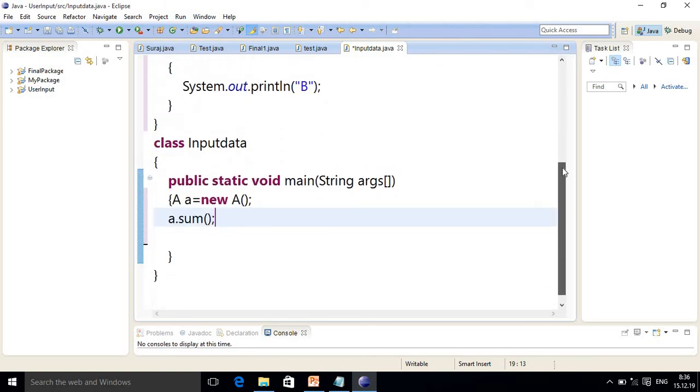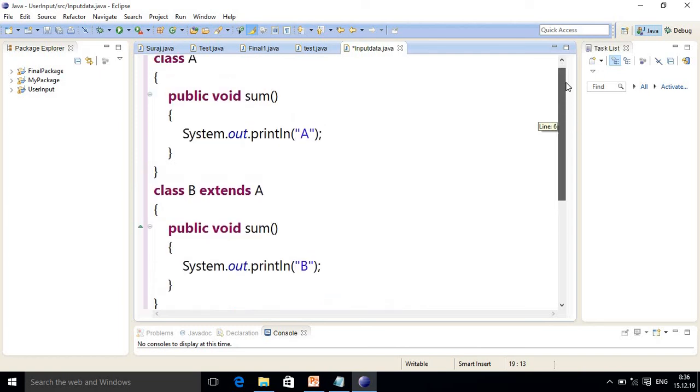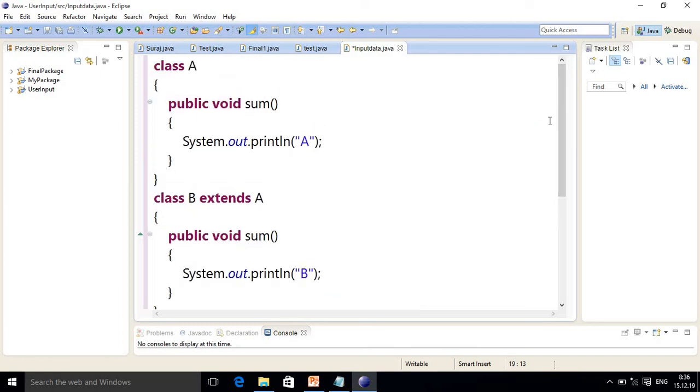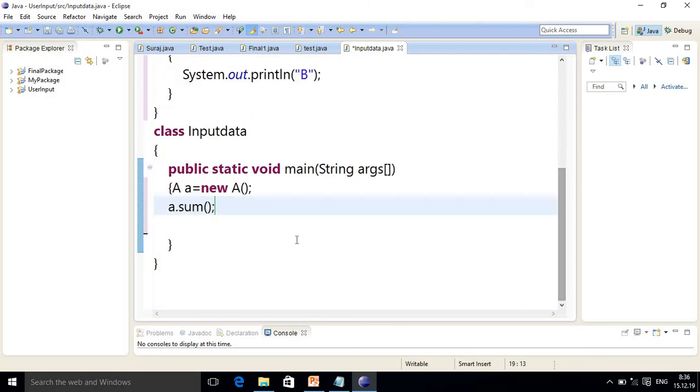Now we have the sum method, but this is the object of class A. So you will get the output A only. Later on we will run it also. Then we will create the second object. In the polymorphism concept, the advantage is that by using overriding you can use the same class, and by using the base class you can run the derived method. How to do that? First you create the object of A equals, here you should write new B.